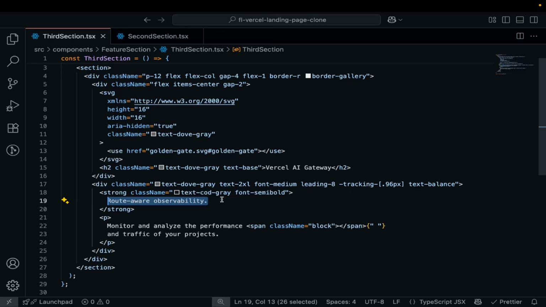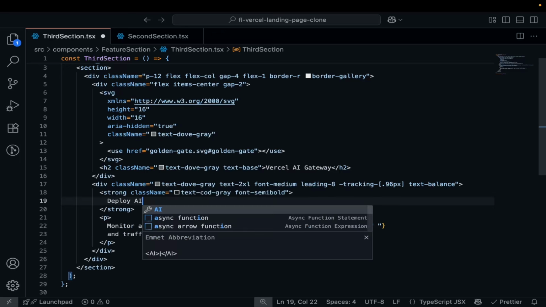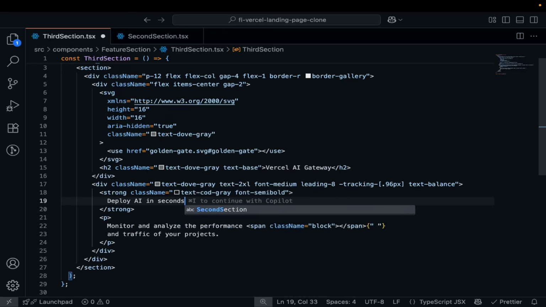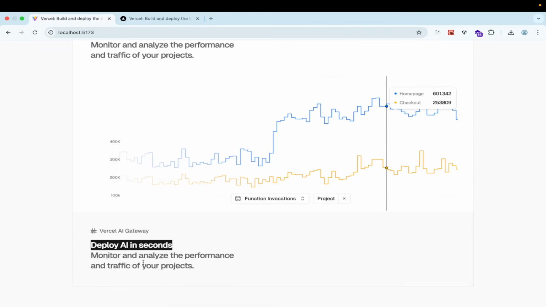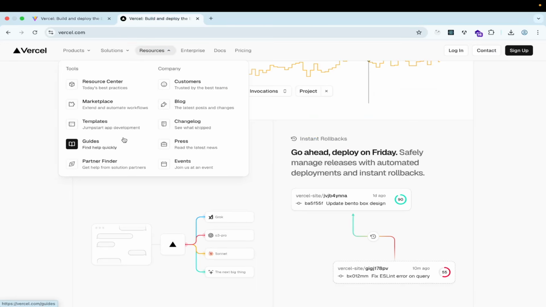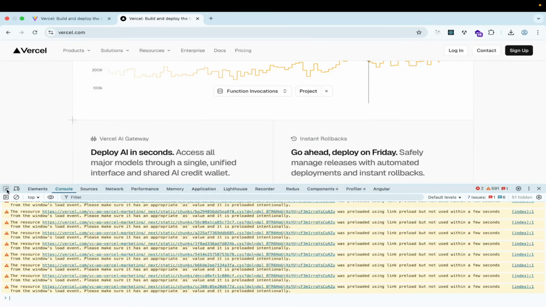Let's change the text. So deploy AI in seconds. Let's see. Deploy AI in seconds. Let's change this paragraph. So I will go here and inspect it.